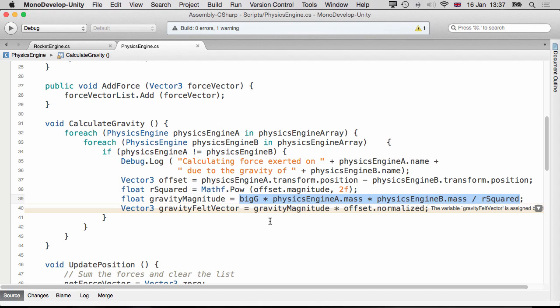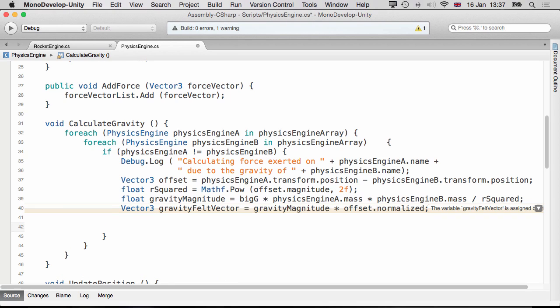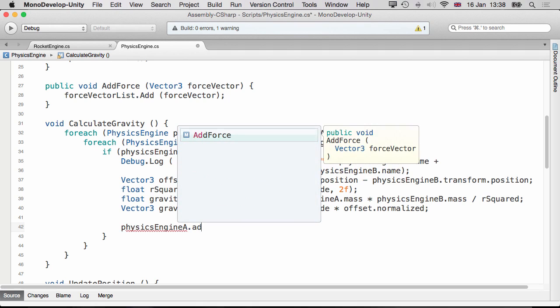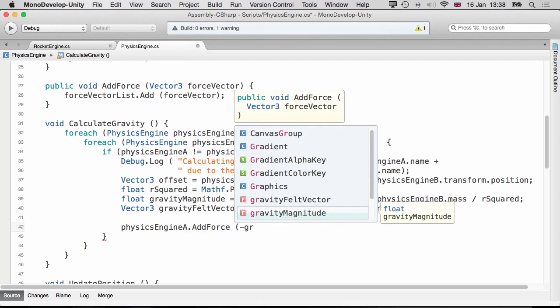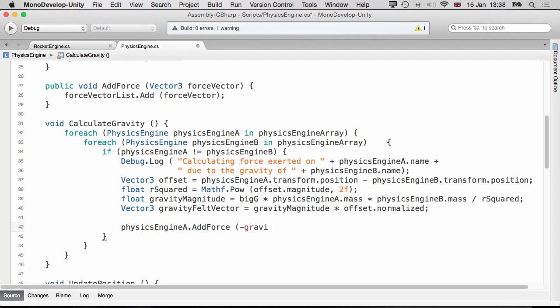Now, of course, the final thing is we're not using the gravity felt vector, so you need to think a little bit carefully about how we're going to use it. We said that we're calculating the force exerted on A by B. Okay, so which one is feeling the force? It's physics engine A is feeling the force, so we add a force to its force list. And what is it? Well, it's in the opposite direction of the offset vector between the two of them. You could just get it round the wrong way and realize you have to reverse it, but I'm going to save you the trouble. So it's minus gravity felt vector.